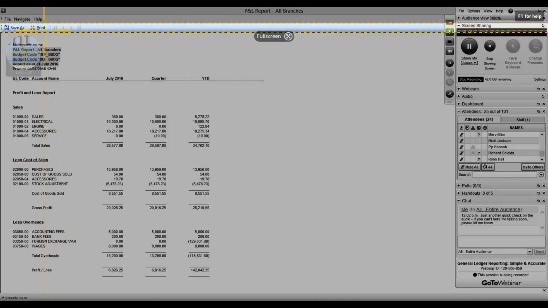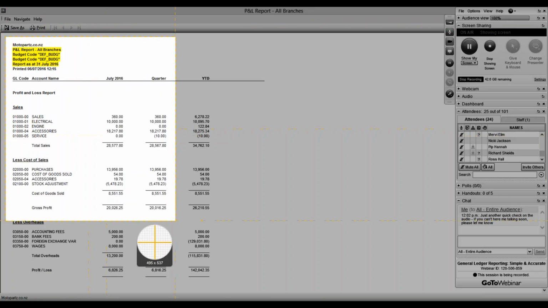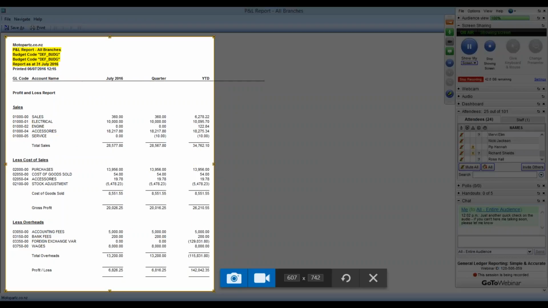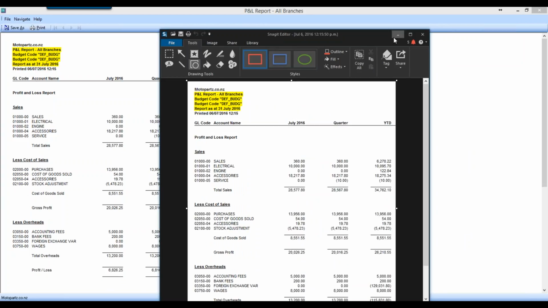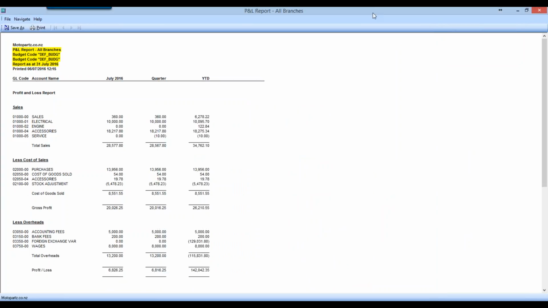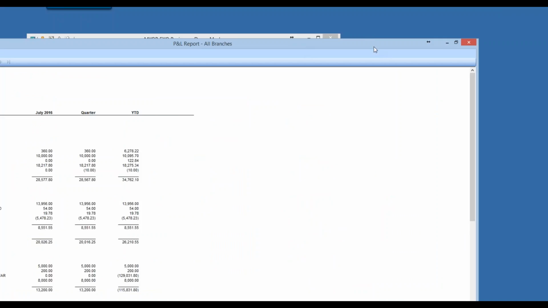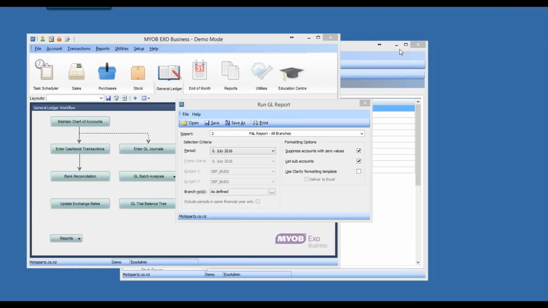Now I'm just going to take a quick screenshot of this just so that we can look at it later when we make some changes to the report and we just want to see how they affect things. So I'll just tuck that out of the way and also tuck this away. So that's pretty straightforward how to run them.